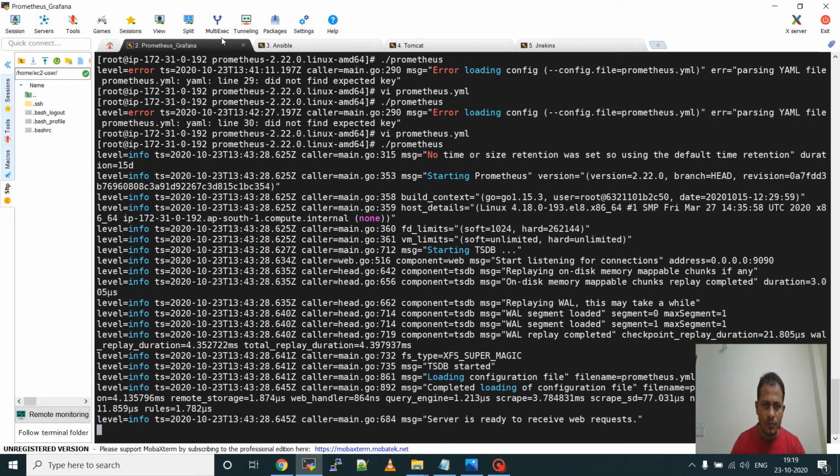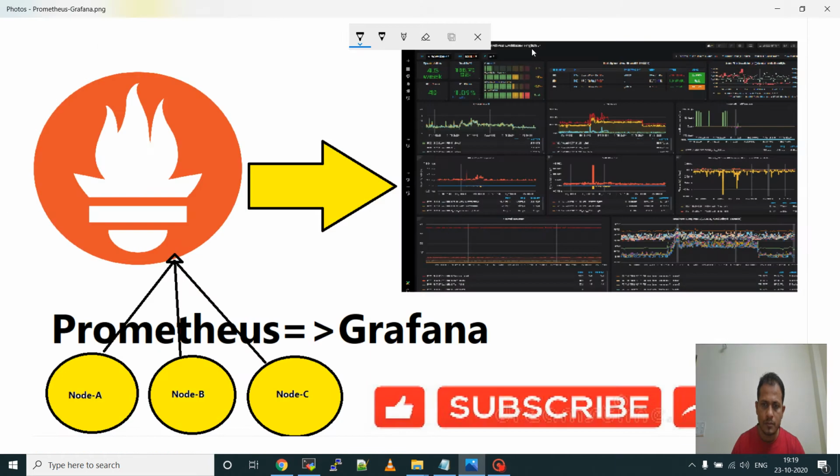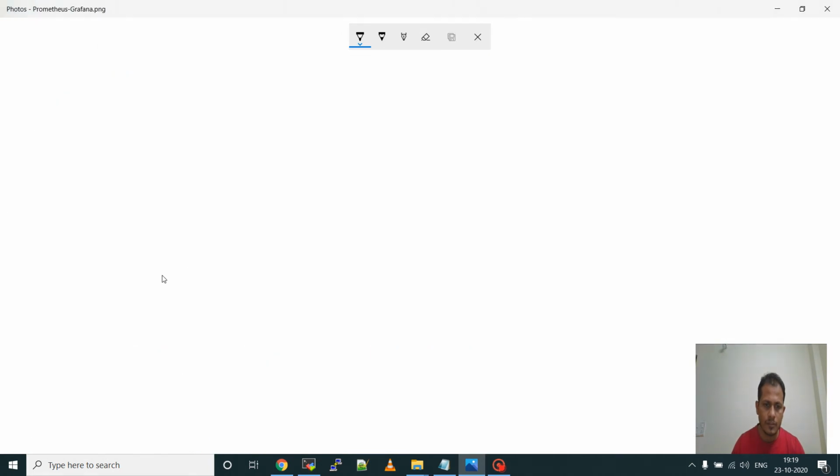Yeah, hello guys. So here I will show the Grafana part. So we have configured the nodes.